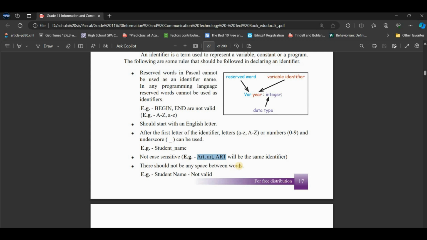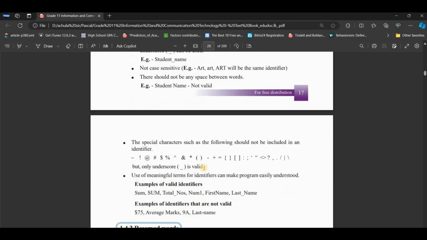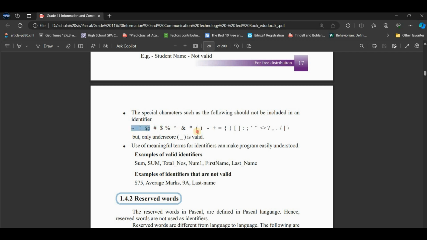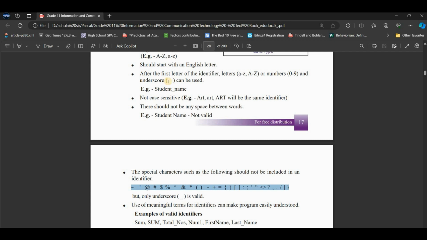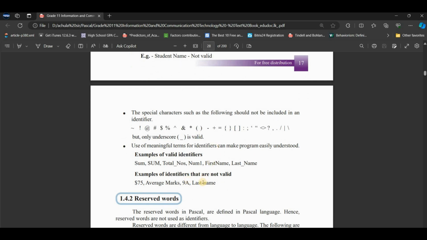There should not be a space between any two words. Like student, keeping a space is not valid. That's important. And then these characters cannot be used. Only the underscore character is considered a valid character.